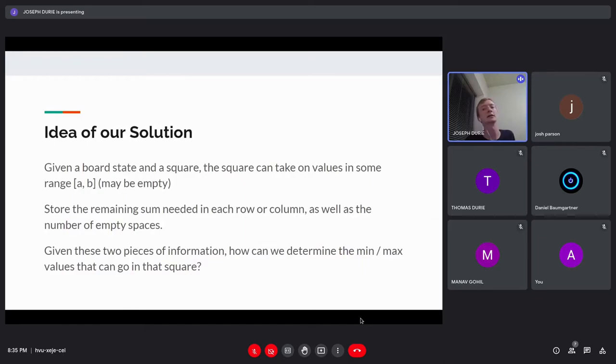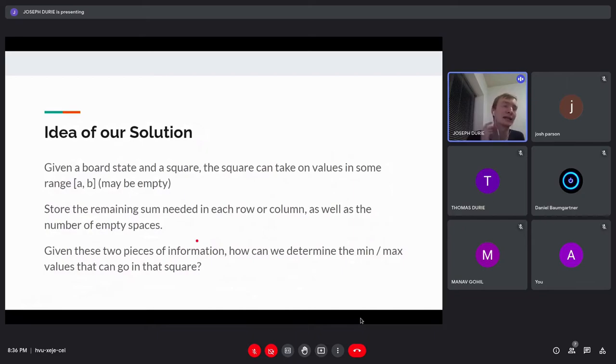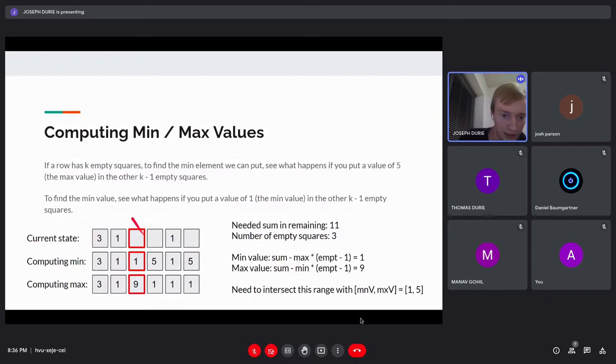Yeah, so again, remember in this problem, we don't care about equal values at all now. You can have as many copies of the same number in a row as you want. The only thing we care about is the sum, and the values are all within some range. But yeah, that's the right idea: if you want to maximize the number in one of the squares, you want to minimize the numbers in all the other empty squares, and vice versa if you want the minimum value. So let's say a row has k empty squares. If we want to know the minimum element we can put there, see what happens if you put the maximum element in the other k minus 1 empty squares.